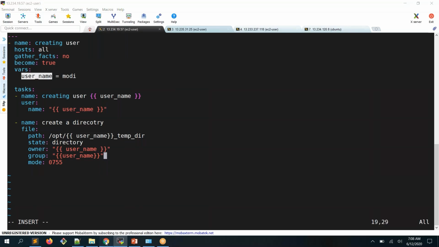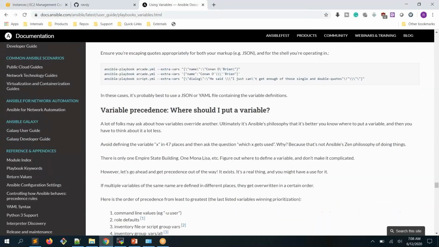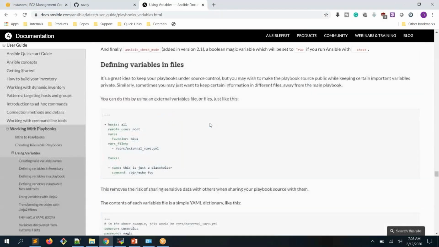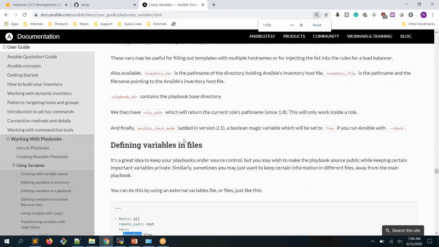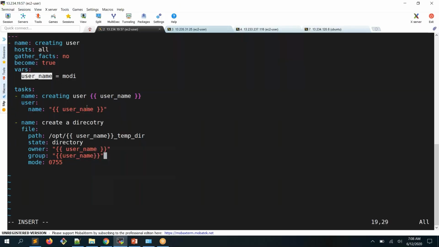But let me check whether the definition is correct or not. Here you can see, yeah, it's not equal to, it is colon, right? So we have specified user colon. This one should come here. Modi. Now this should create a user called Modi in all the systems, as well as a directory under OPT.